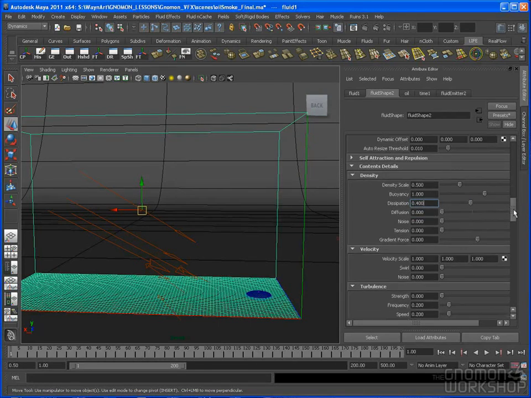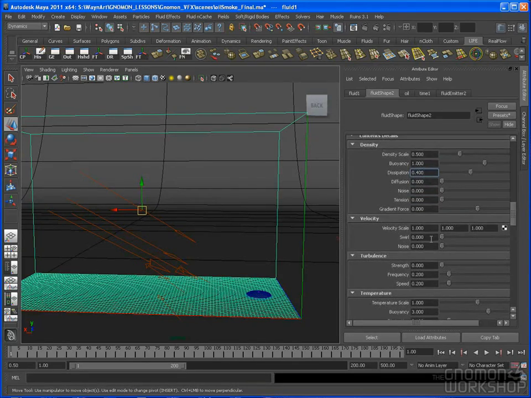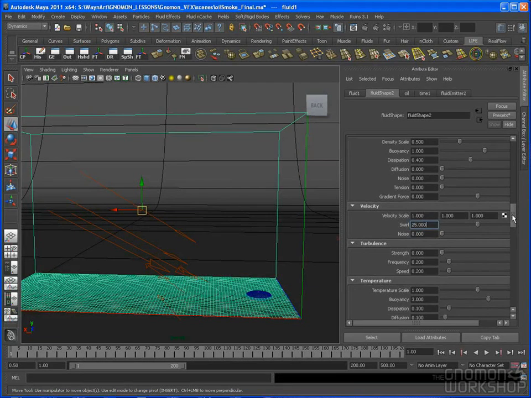So diffusion, I changed to 0.4. I scroll down to velocity, and I'm giving a value of 25 to swirl. And swirl is a really awesome feature.